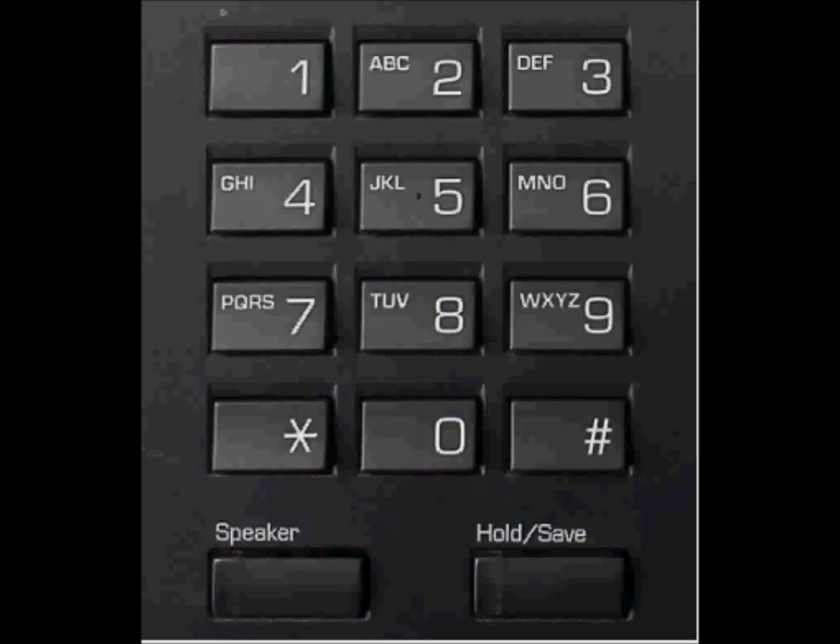The dial pad is of course where you dial your telephone numbers. Speaker controls the speakerphone and can be used to control a headset also. The hold/save key has a dual function. While on a call, the hold key is used to put callers on hold. When making changes to your phone, the save function is used to update the new programming.